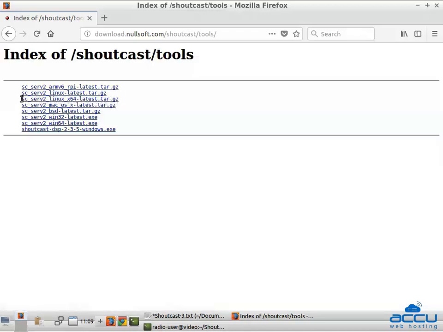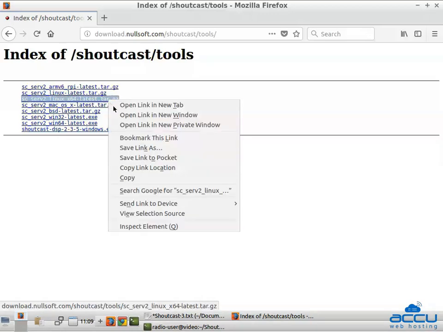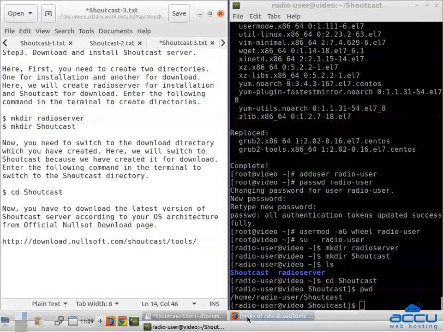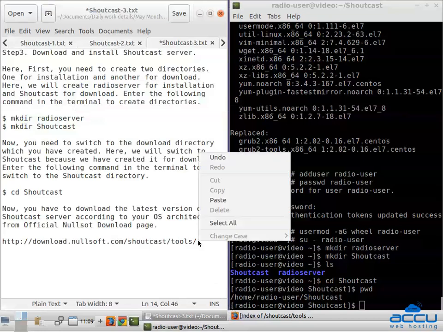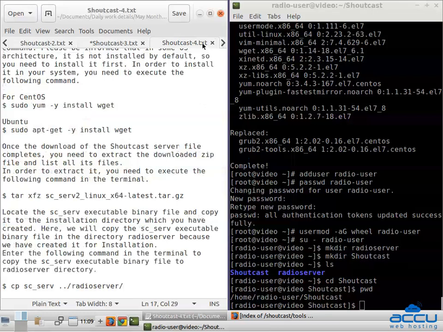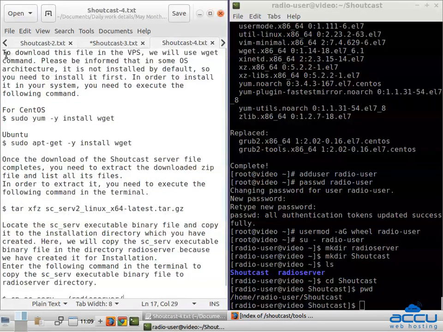Copy the Shoutcast version. Paste it after the link. To download this file in the VPS, we will use wget command. Please be informed that in some OS architecture, it is not installed by default, so you need to install it first.